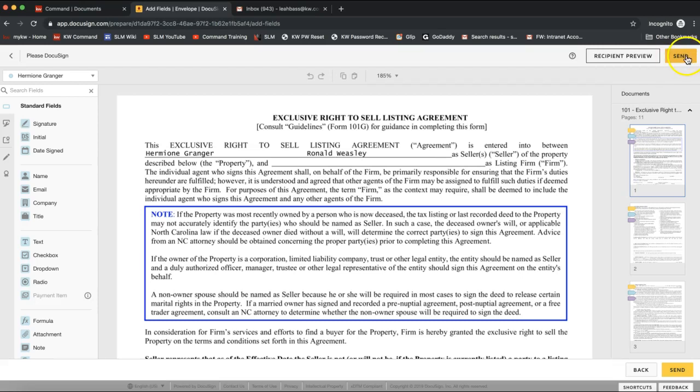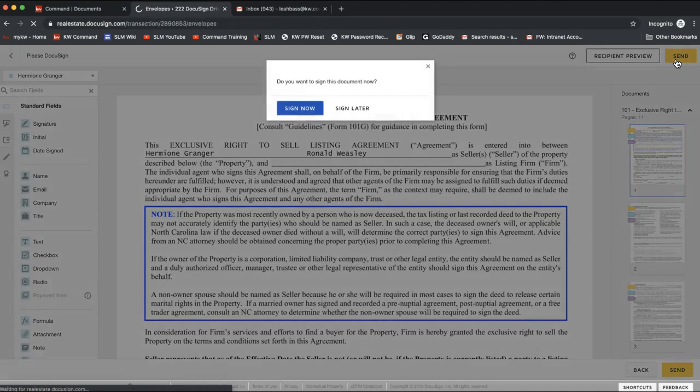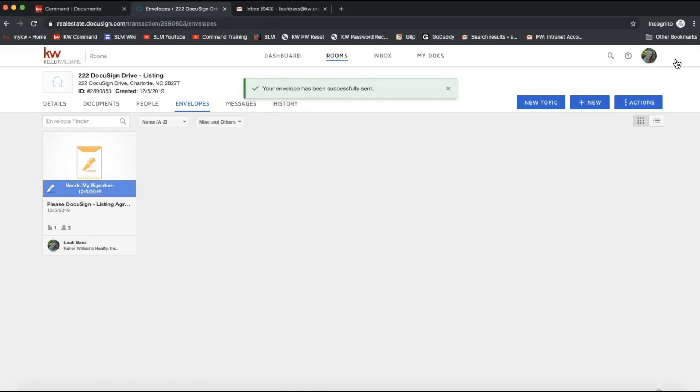So I'll simply click Send on the very top right. Again, if you used a personal email address to add a client in, I would definitely click to send that off so you can see what it looks like when you receive that in your email account.